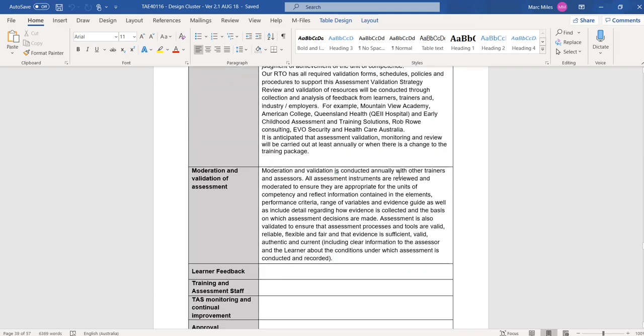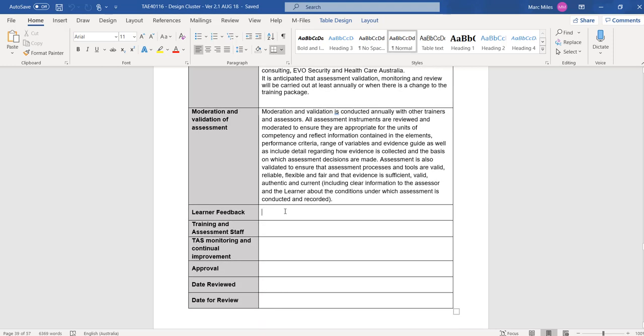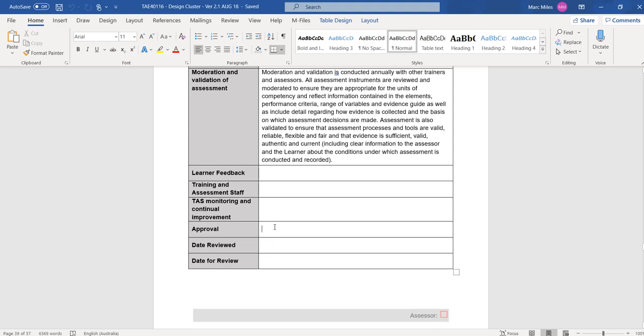Okay. Moderation and validation, great. So learner feedback, this is where you will put in how are you going to gather learner feedback. Training assessment staff, who's going to be involved in the training and assessment. TAS monitoring and continual improvement, how is that going to happen? Okay. Approval, who's going to approve it. Date reviewed and date for future review.